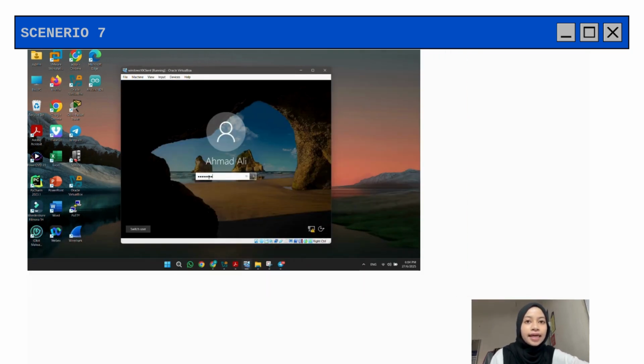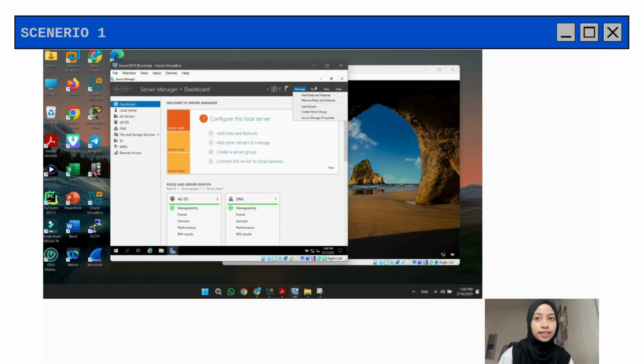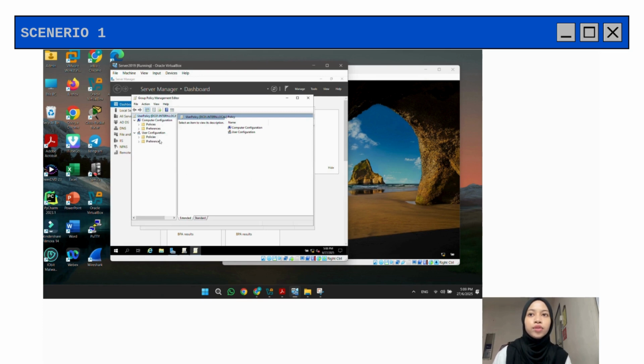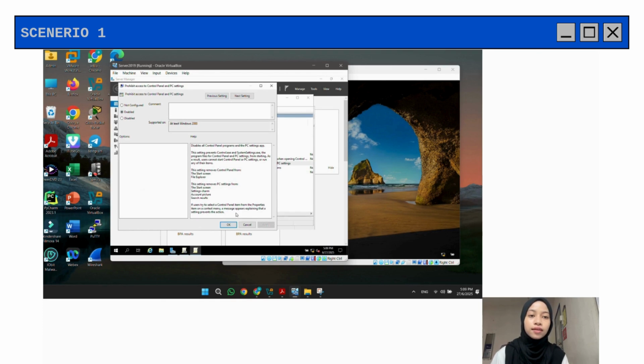Next, Ahmad Ali, as IT support staff, is a normal user who is restricted by the weekday schedule. For the user configuration, I configure a group policy to prevent a normal user from accessing the control panel. We can see the setting by going to user configuration, administrative template and control panel. We find the setting "prohibit access to control panel and PC settings" and click enable.